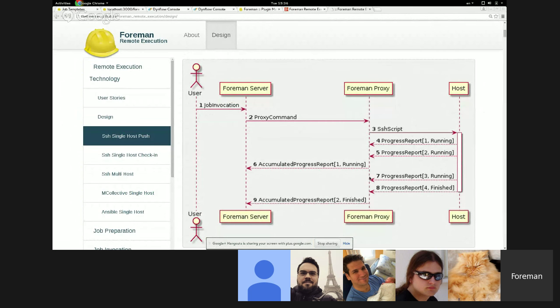Here in the design, we designed that we would send the accumulated progress to the Foreman server so that we can show the ongoing or almost real-time updates. We'll probably choose a bit different strategy for now, as usually we would not use this accumulated progress report, which basically would mean just the latest output most of the time.